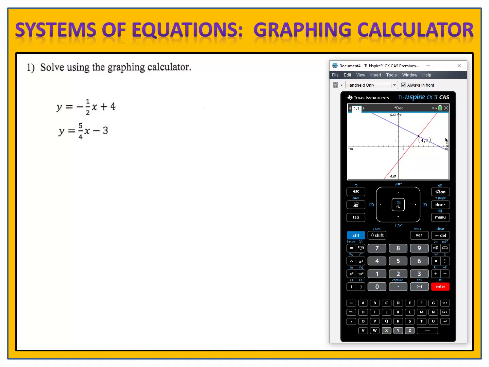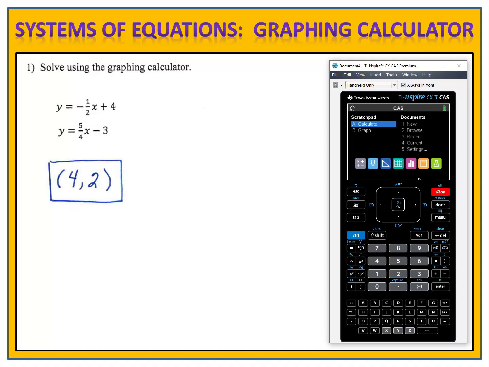The point of intersection is displayed on the screen. In this problem, the point of intersection is 4, 2. That's the solution to the system of equations. Now that we're done, we'll go home to clear out our calculator. And now let's take a look at example 2.